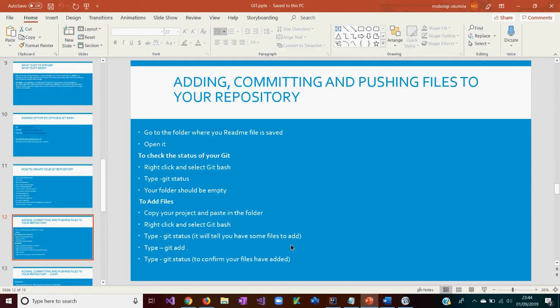If you have any file pending, it will tell you that you have some files pending. What do you want to do? But in this case, you're setting it up for the first time. You don't have any file. Your folder should be empty. Then the next thing, since your folder is empty, you want to add your file.